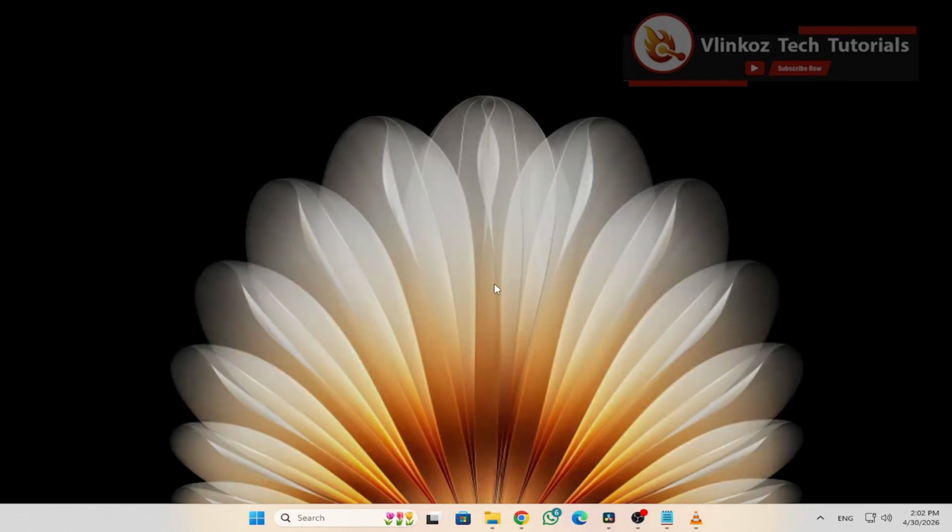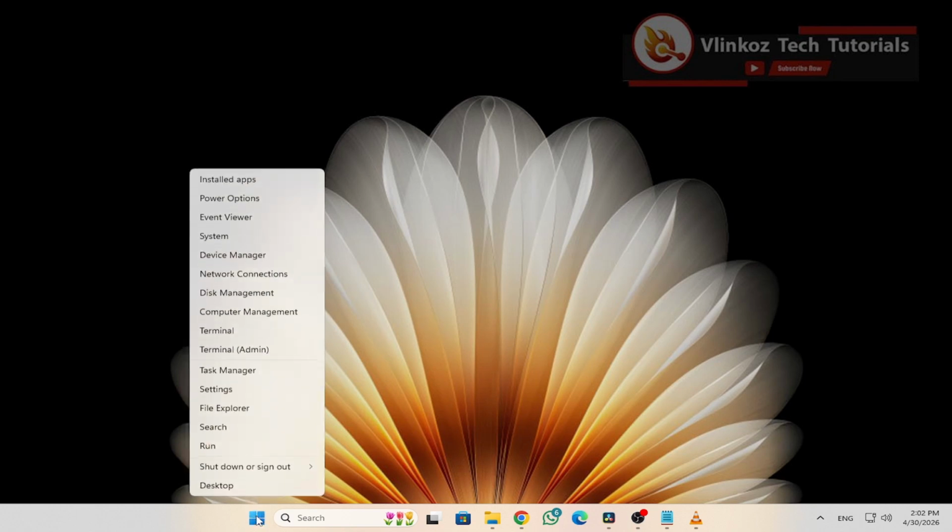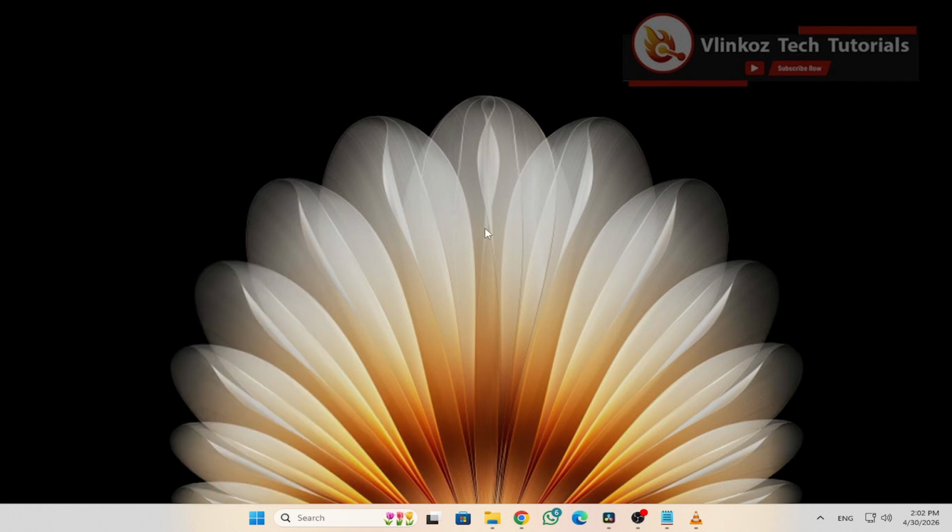After this, it is always a good practice to restart your computer to ensure all changes are applied correctly. You can do this by right-clicking on the Start button, then selecting Shutdown or Sign Out, and finally choosing Restart.